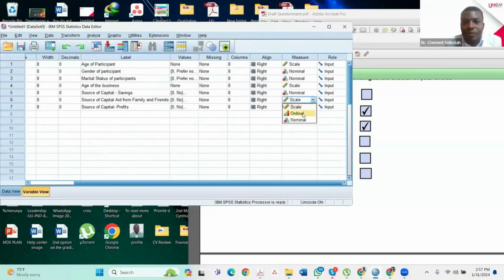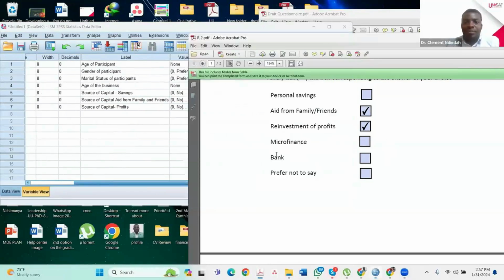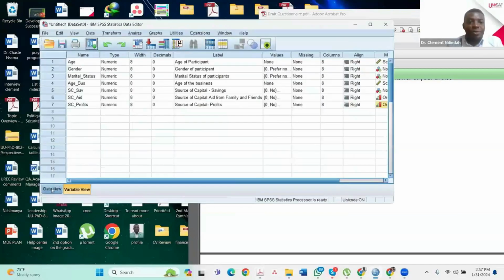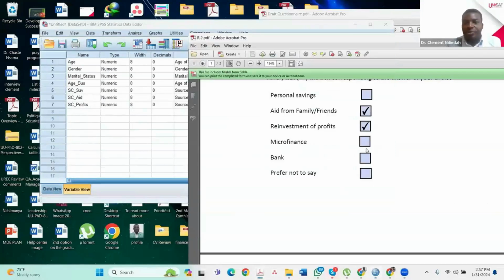I think that is it. But the same process should be repeated for all the different possible categories that variable can take, for all the different entry options that participants have. So we have these 3 sources of capital. Normally I would have gone 1, 2, 3, 4, 5, but I've done that for 3 just for clarity. When we are defining this type of variable, prefer not to say should not be used. Or if there was the option others, generally we advise you not to use that. So we'll do that for personal savings, aid from family and friends, reinvestment of profit, microfinance, and banks.